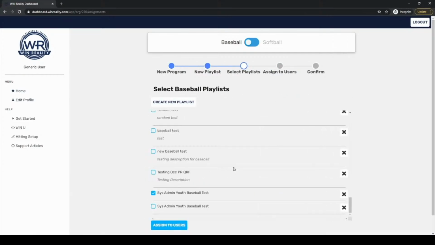And it's going to give me a brief overview of exactly what I've done. So I chose a playlist, I chose a specific user or a group of users, and I assigned to them. So very simple. We'll take a quick look at the softball side now too.